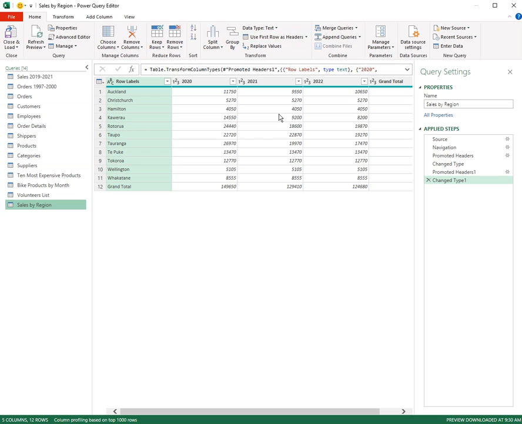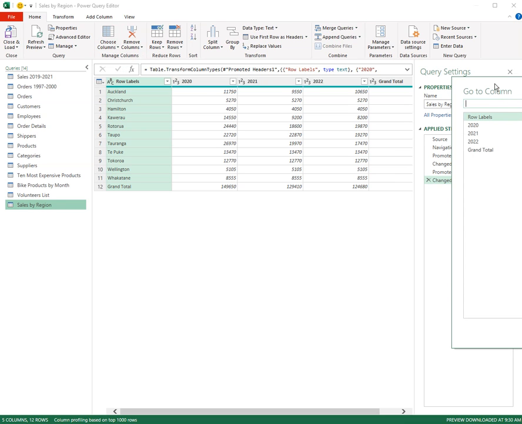Done. Next thing I want to do is remove some of the columns. So I'm going to choose column, go to column, and I want to go to the grand total column.